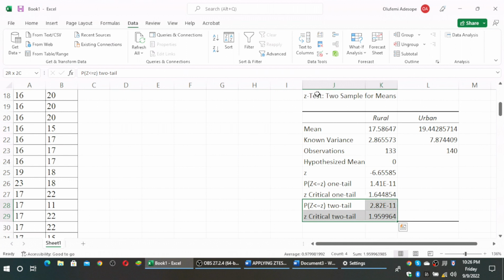Now let me explain this. We're going to be comparing our z calculated value. The z calculated value is minus 6.65585. Now note one thing. When you are running data analysis using Z test, in your result, always ignore the negative sign, please. Always ignore the negative sign and make good use of the absolute values.